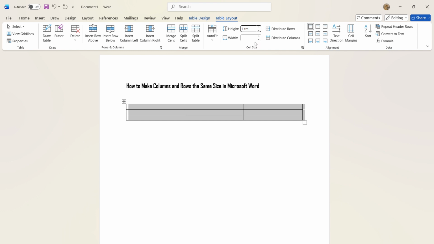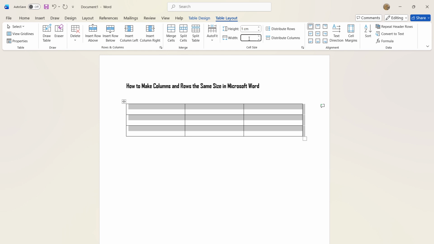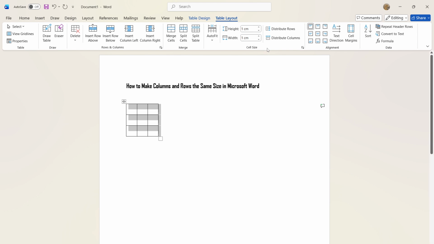With the row height set to your preference, let's move on to adjusting the column width. You'll find the width box conveniently located in the same cell size group. Just like the row height, simply input the number that corresponds to the width you want for your columns. This will establish a uniform width, which often makes the table easier to read. Adjusting the column width is particularly useful if you have data or text that needs a little extra space to display thoroughly. And there you have it.